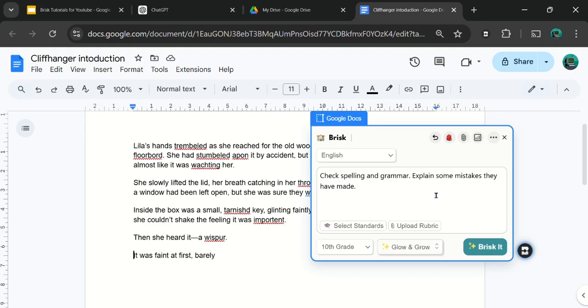The other thing, which was incredibly important for this assignment, more important than spelling and grammar, is of course the cliffhanger ending. So I write, check if they have used a cliffhanger ending. Okay, I think I'm going to leave it there. I can add more details, but this is enough to get Brisk started. And you might be thinking, oh, this is taking a lot of time, and you could have just written the comment yourself. Yes, I could have.